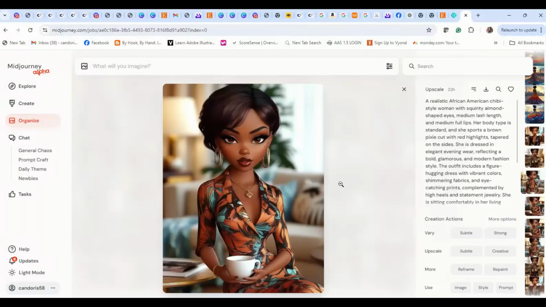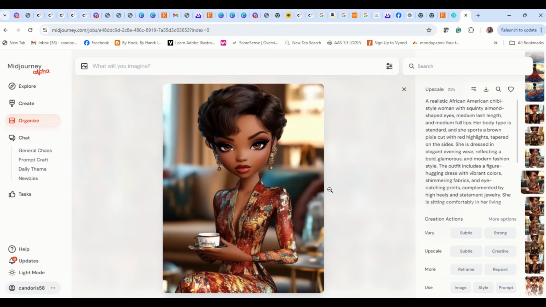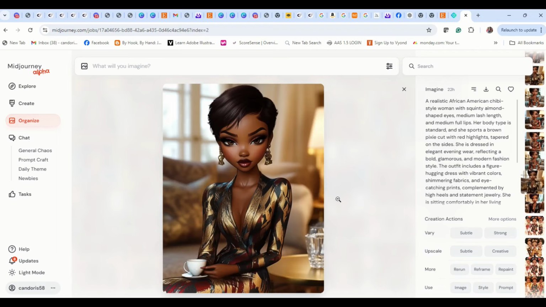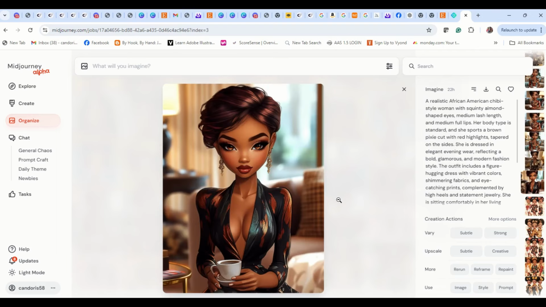All right. So I used that prompt, and these are the images that were returned. So that's one, that's one, that's one, and that's one, and that's one.